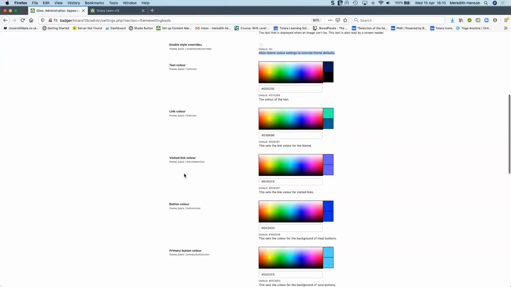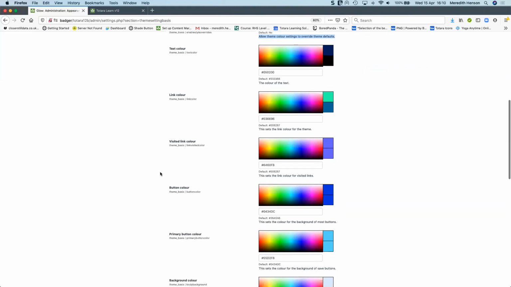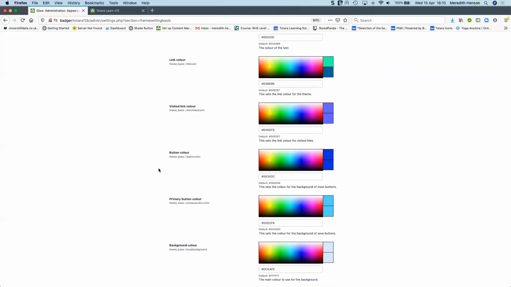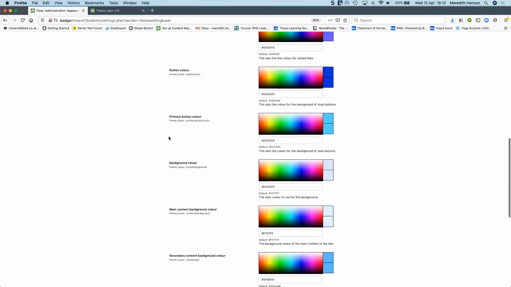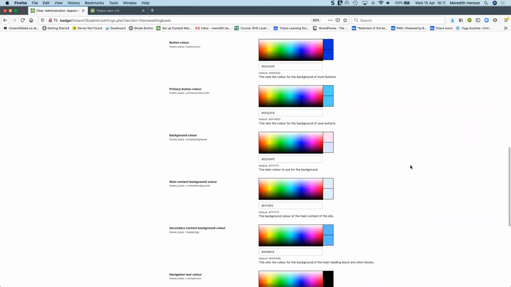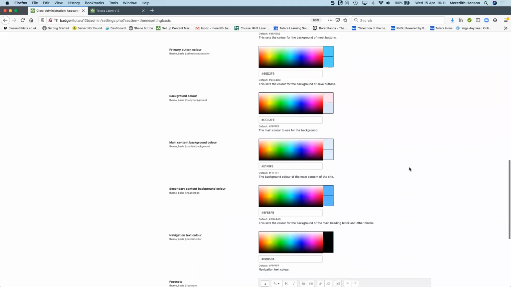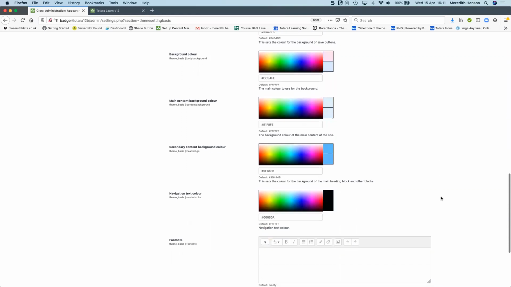There's a visited colour, so once you've clicked on a link, typically on the internet it's sort of a blue or a purple once you've visited it. And your different button colours. So there's a standard button colour, which would be the Save Changes down the bottom here, and then any other buttons, a primary button. We've got a background colour, main content background colour, secondary content, and if you note that these are all kind of different shades of blue, and any navigation text colour.